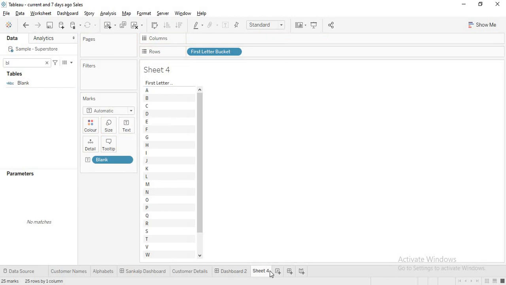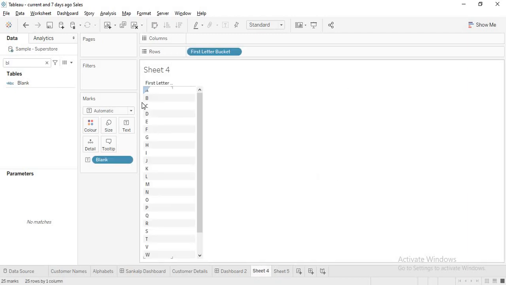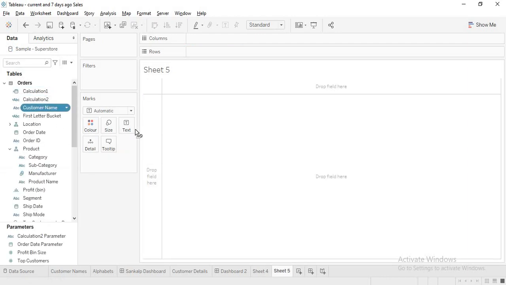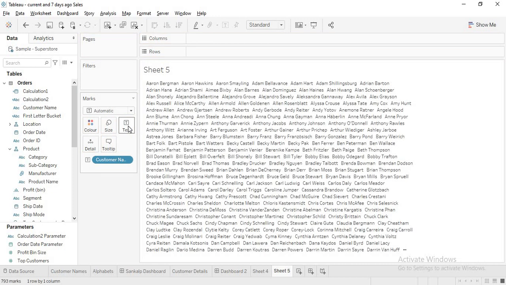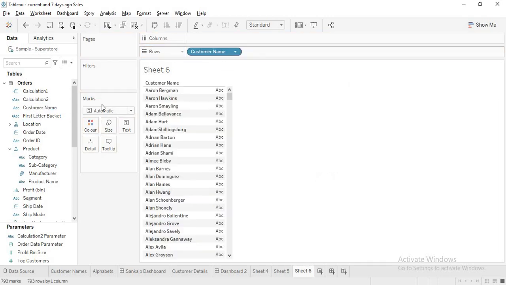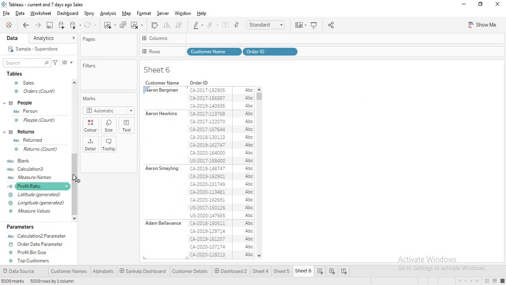Now I am going into another sheet. The total logic lies here, guys, and the other is simple. I'm just dragging my customer name to the text. And finally, in another sheet, I'm dragging my customer name and then order ID, adding all members, and then sales that is present here.